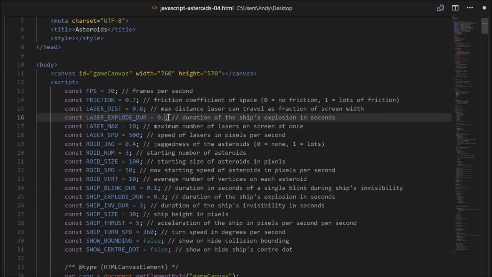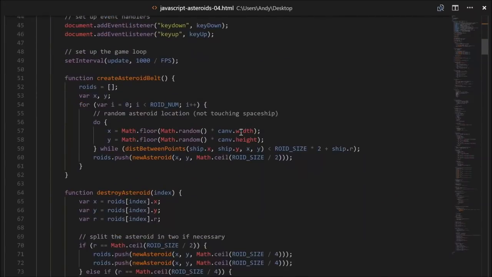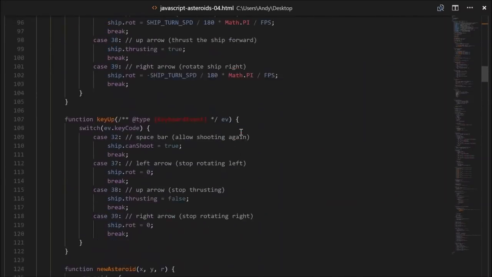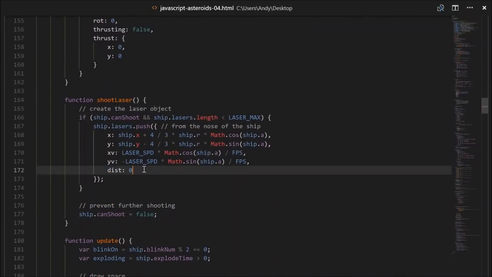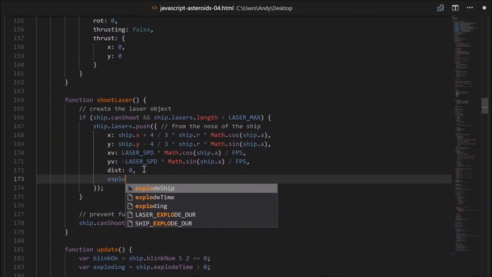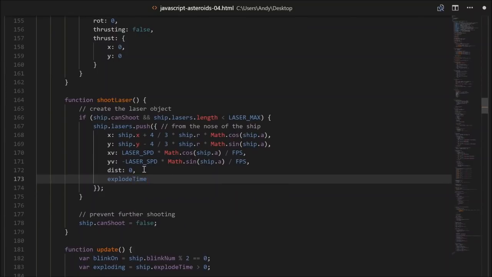Let's set it to say a bit smaller, say 0.1 of a second. So duration of the laser's explosion in seconds. Right, so we'll have to give our laser a property called explode time. So go down to where we shoot the laser. We'll add a property called explode time, and it'll start off at 0, so that means it's not exploding. There is no more explosion remaining.